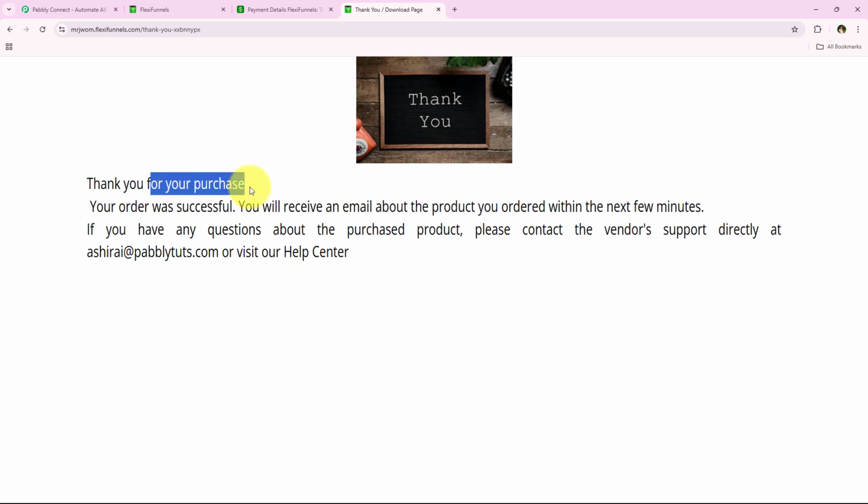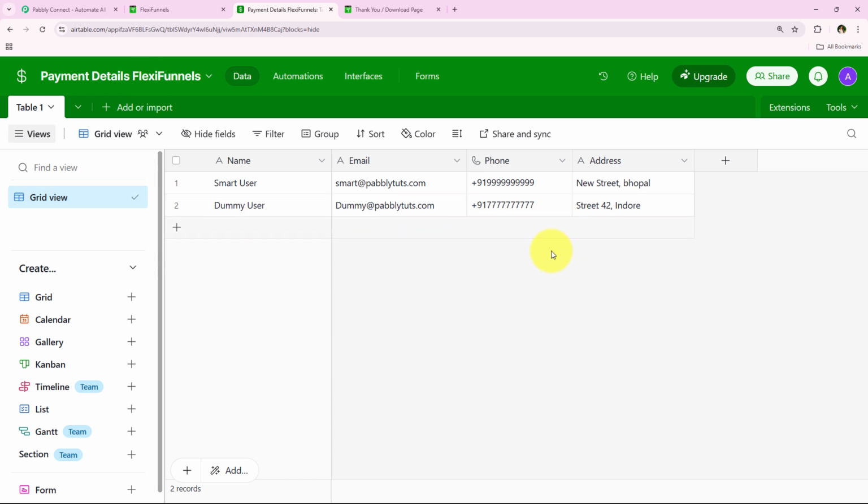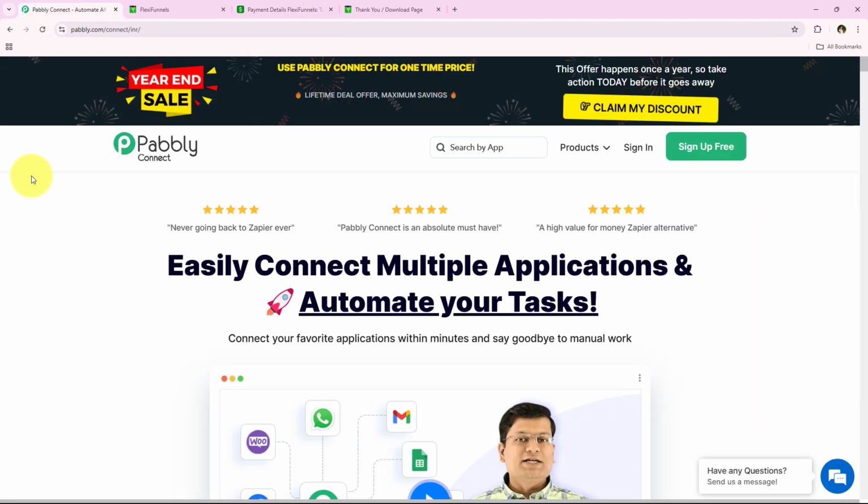You can see thank you for your purchase. So now I'm going to open my Airtable account and yes, you can see the purchase details have been added right over here automatically. You can see the name, the email, the phone and the address added right over here without any manual efforts. So yes, this is the automation we are going to learn in today's tutorial. So if you also want to create this type of automation for your business, then you have to watch this tutorial till the end. So here we are going to do this with the help of Pabbly Connect.